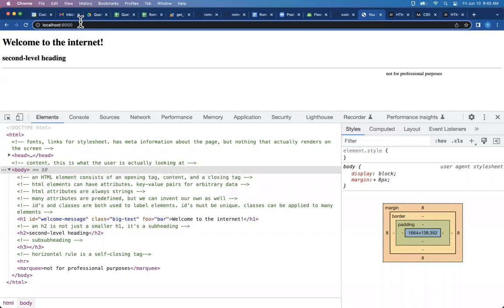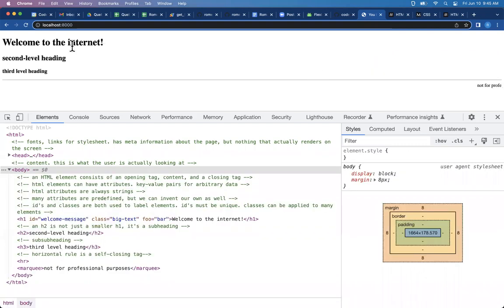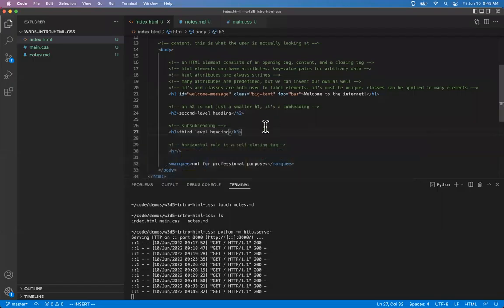So if we look at all these H elements, H1, H2, H3, they're all on their own line. I haven't put line breaks between them. But because H1 elements are block level elements, they will automatically take up the full line. So that's different from inline elements.